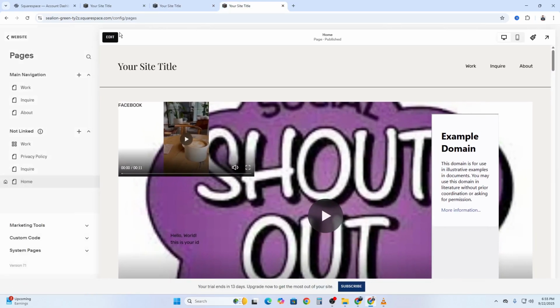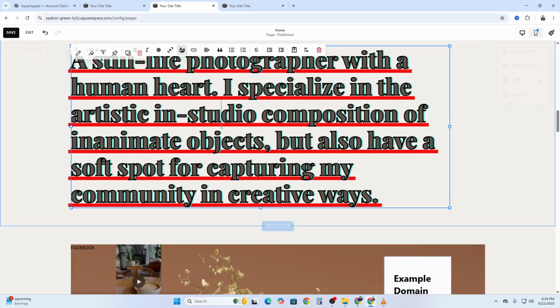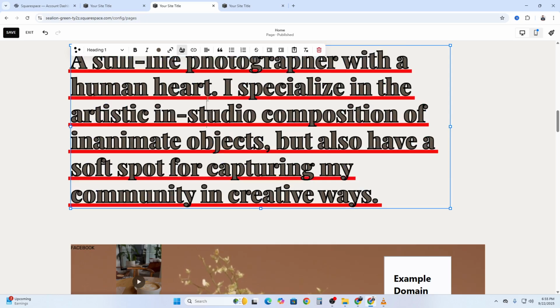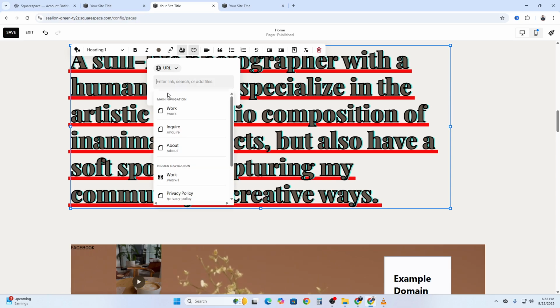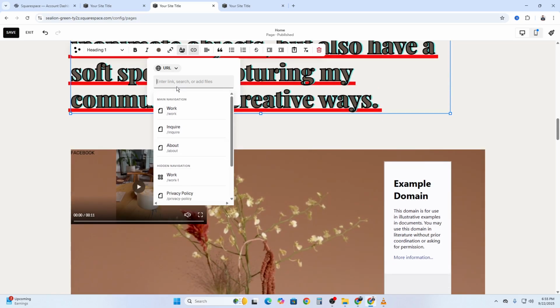Next, go back to the part of your page where you want the clickable link. Highlight the text, then click the little chain link icon to add a URL. Instead of typing a full web address, type a hash followed by the ID you created. For example, hashtag blogspot, click apply, then save your changes.